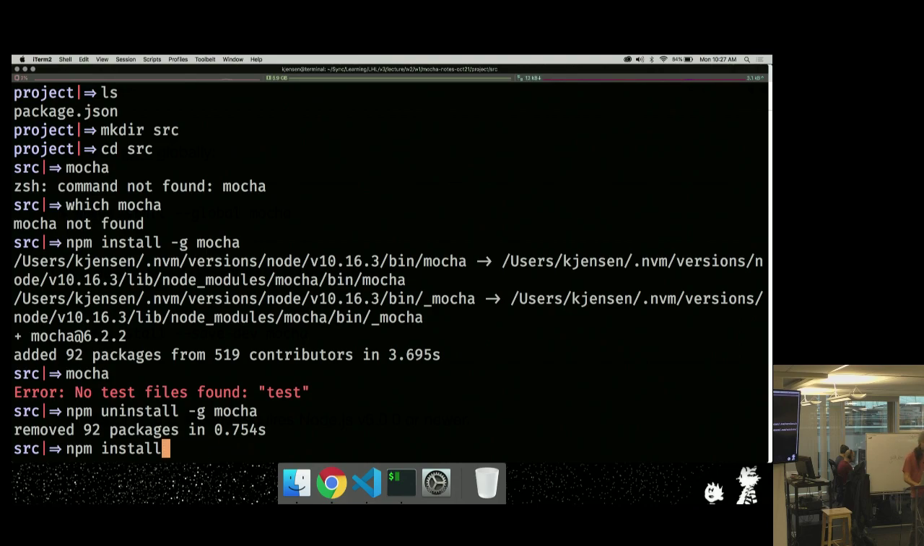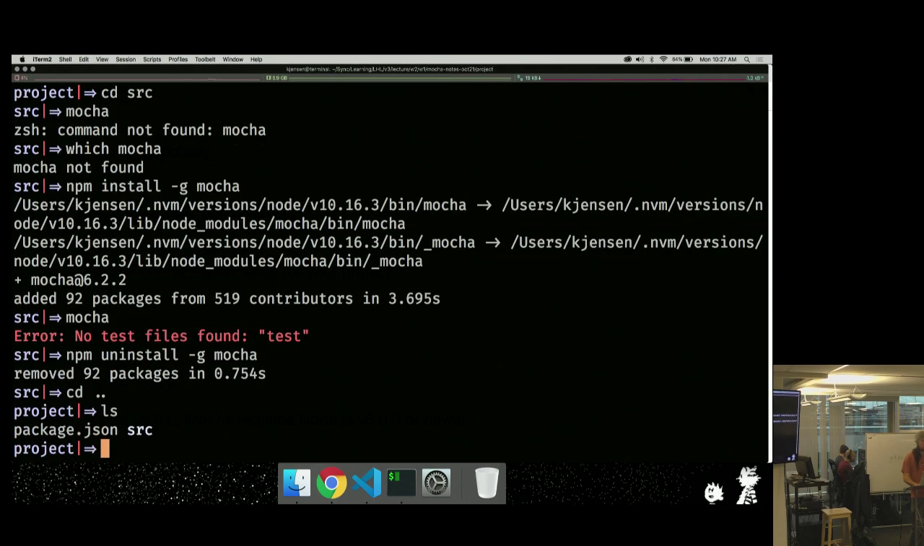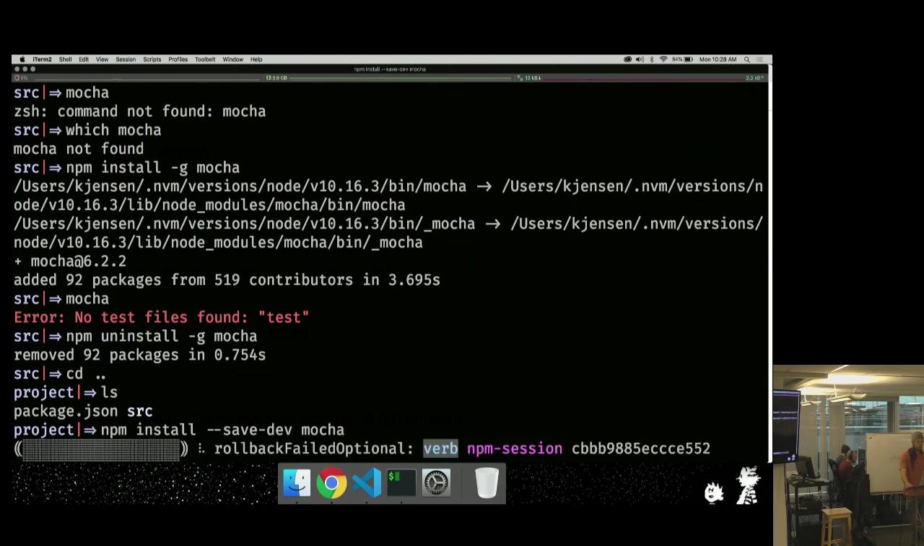So instead what I'll do is make sure that I am in my project directory. It just has to be somewhere that has a package.json above it. So now that this has a package.json that is accessible, I can npm install mocha. Actually, I'll just do the save dev. So npm install --save-dev mocha. That's going to install it locally into this project.